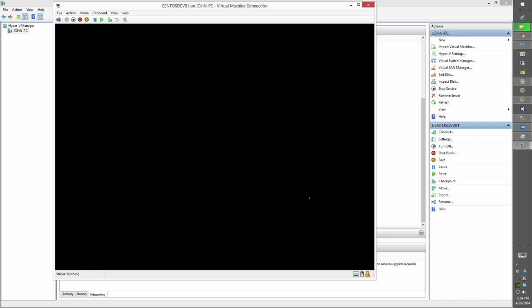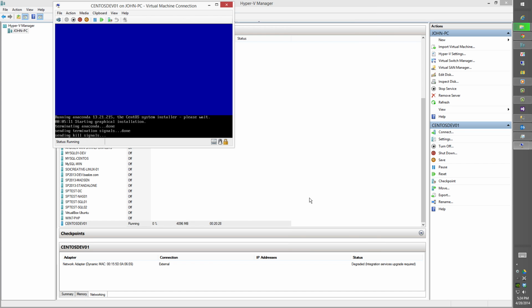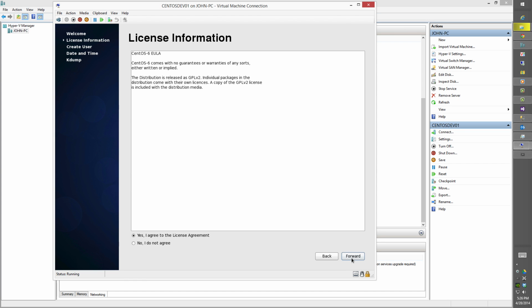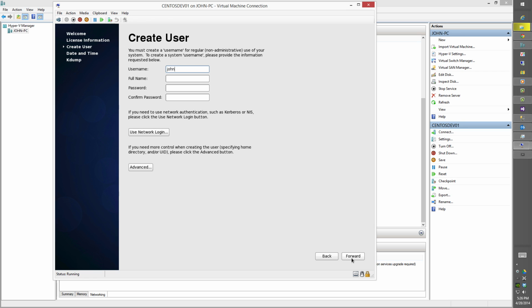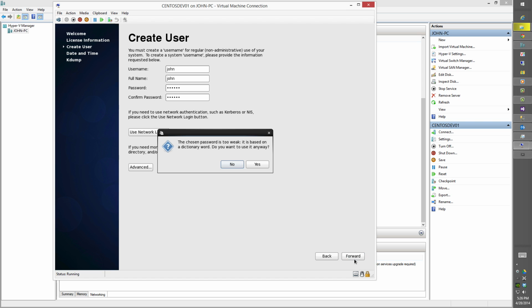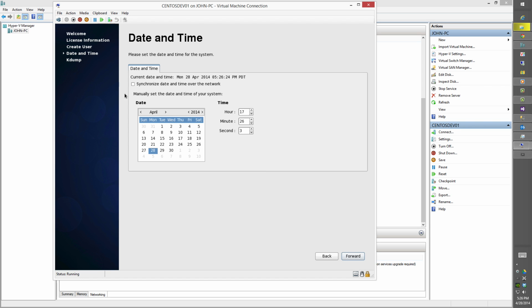Okay, so it's done installing. We're going to reboot it. So now the menu is for setting up the first user. We've already done root and the default root password, so I'm just adding myself in there. Yes, it's a weak password, I know. Go on, do that thing.